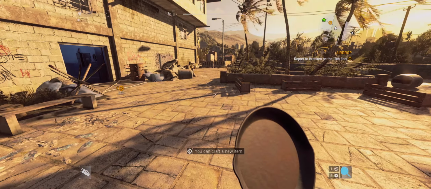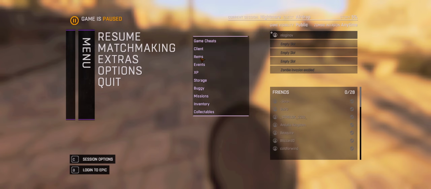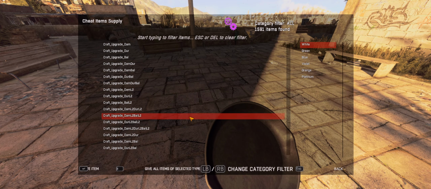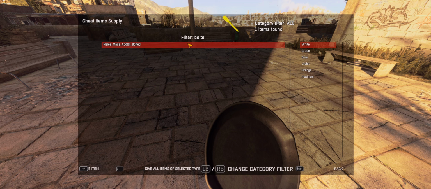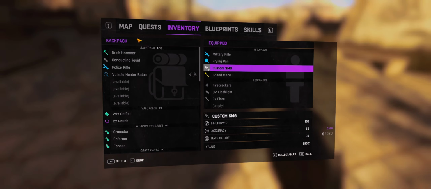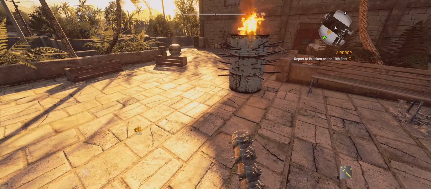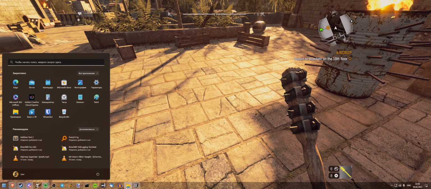The first thing you're going to do is open the developer menu. As you can see, you can give yourself some items. We're going to give ourselves a bolted mace. I used the filter and it gave me just one item. So I click it and a bolted mace will appear in your inventory. Right now it has around 300 damage, and we're going to fix this by opening the backpack editor.